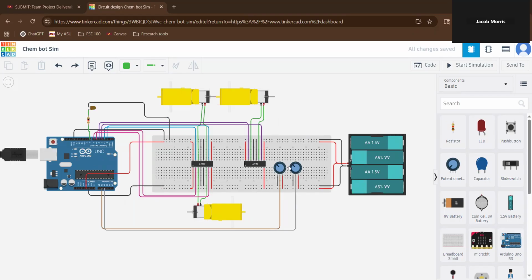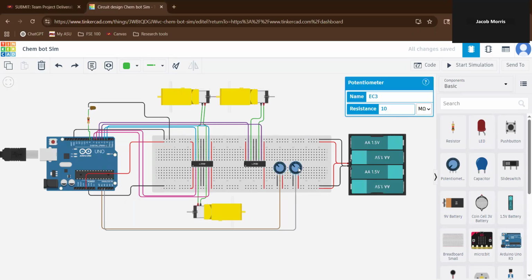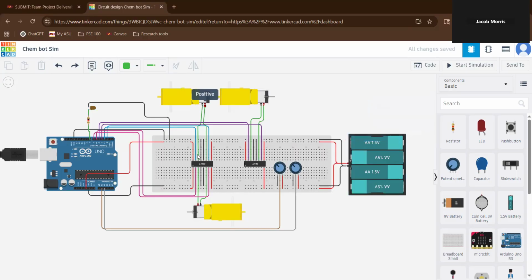I have my two sensors here, one for pH and one for conductivity, proxying these with a potentiometer due to limited availability here in Tinkercad. And then my LED that would alert the user to the conductivity being too high. And then, of course, your Arduino here that drives the whole system, and just a little bit more power just to drive the extra amount of pumps on the system.